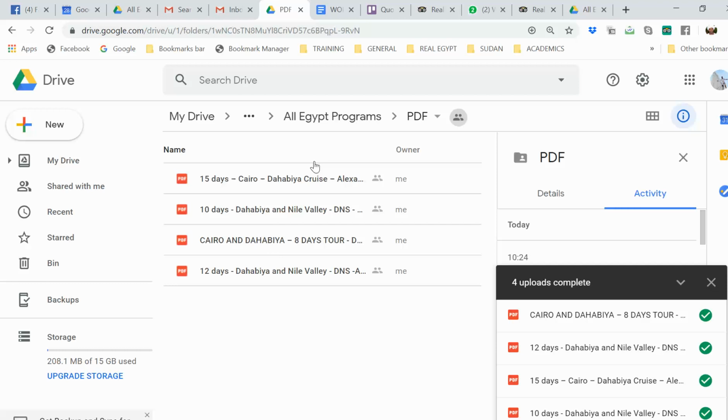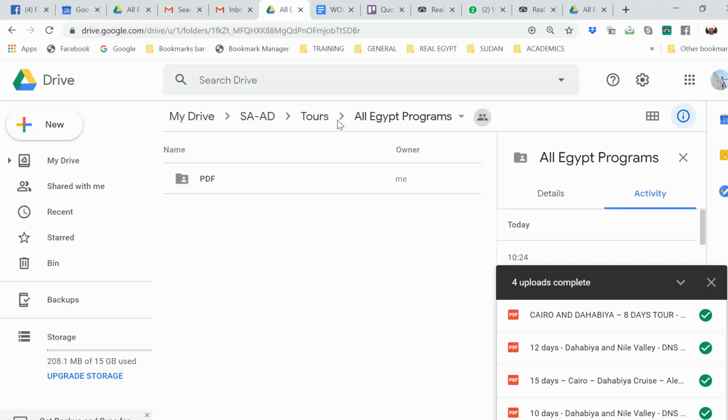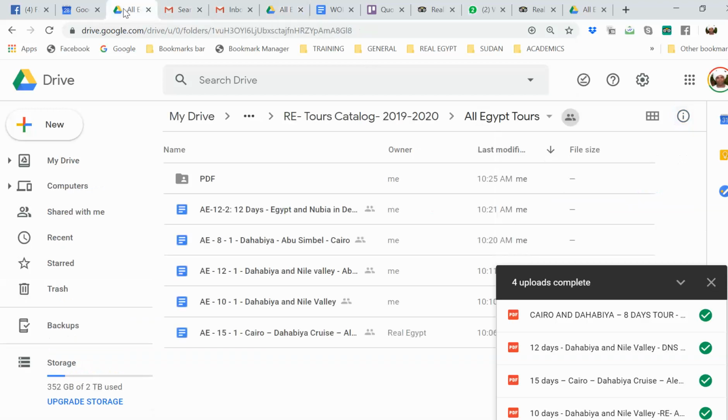Before, they used to have Word documents, but I found it would be confusing having the same itinerary twice in 2 different folders, and that's why I deleted that from the Habiyah Night Sailing. I kept only the PDF. But if you are looking for the Word format, you will go to Real Egypt, which has the source in tour catalogs. You will find the Word format and the PDF format.